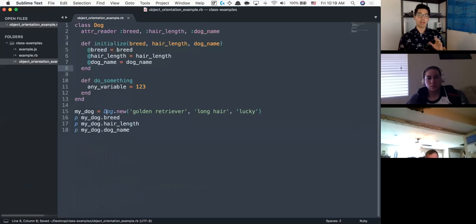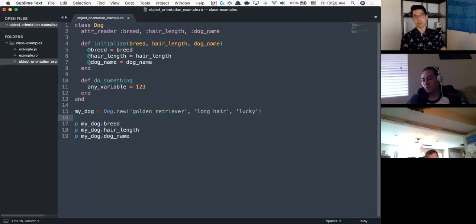So again, my dog, it's just a noun, it's reusable code, because right now I only have my dog. Let's create somebody else's dog. Who actually has a dog here? I don't have a dog. All right, Tristan's dog.